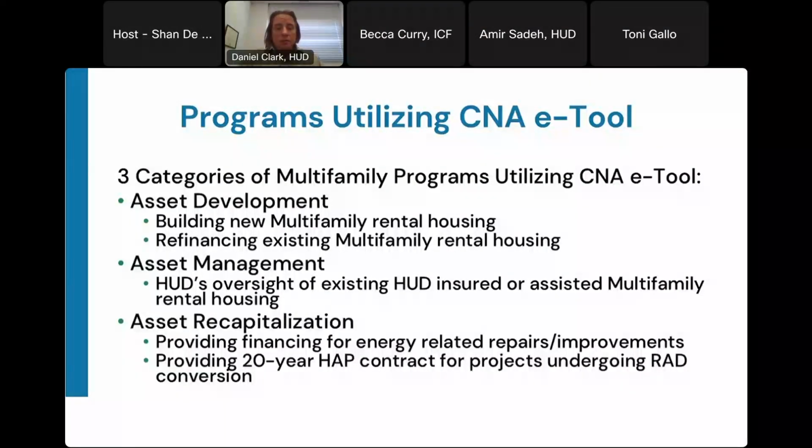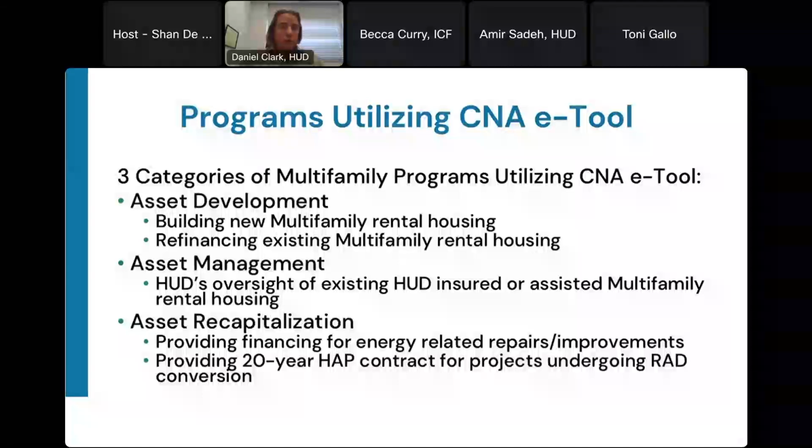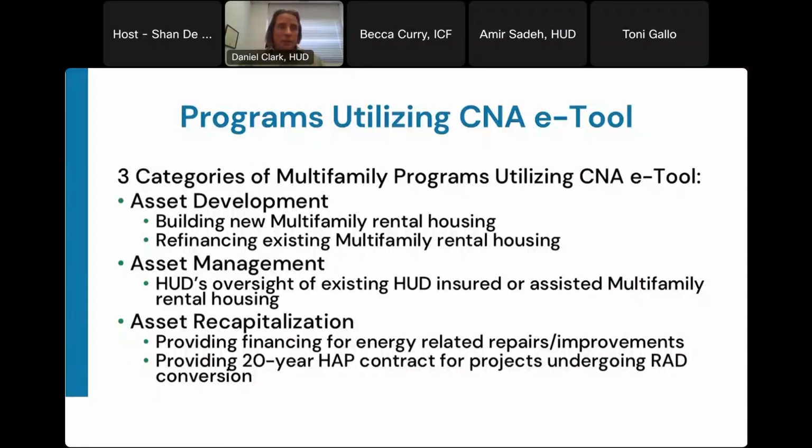Asset management programs involve HUD's oversight of existing HUD insured or assisted multifamily rental housing. That oversight of asset management CNAs is what myself and Amir are responsible for, and many of you have responsibilities for as well. And then there's asset recapitalization. That's providing the financing for energy-related repairs and improvements with funding from the recent Inflation Reduction Act, as well as providing 20-year HAP contracts for projects undergoing the RAD conversion.